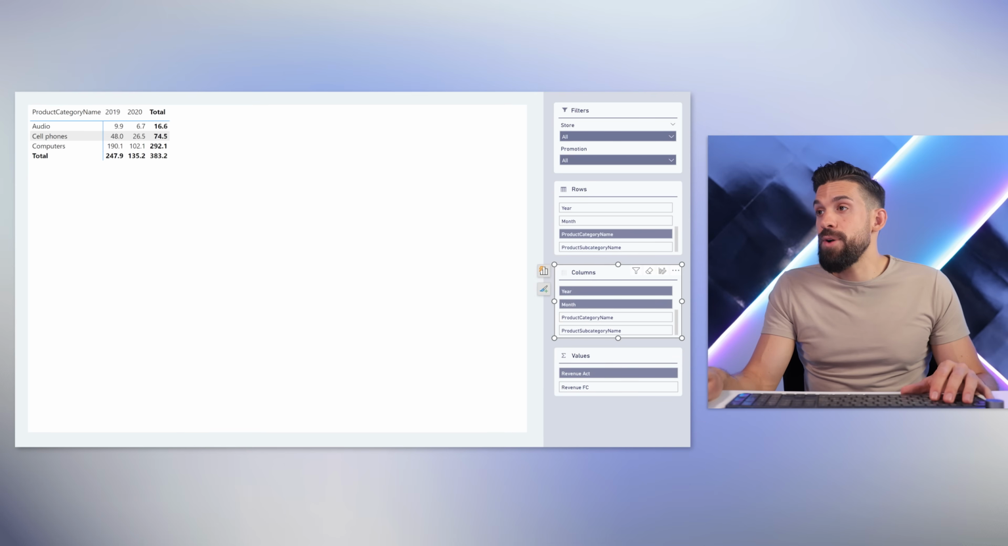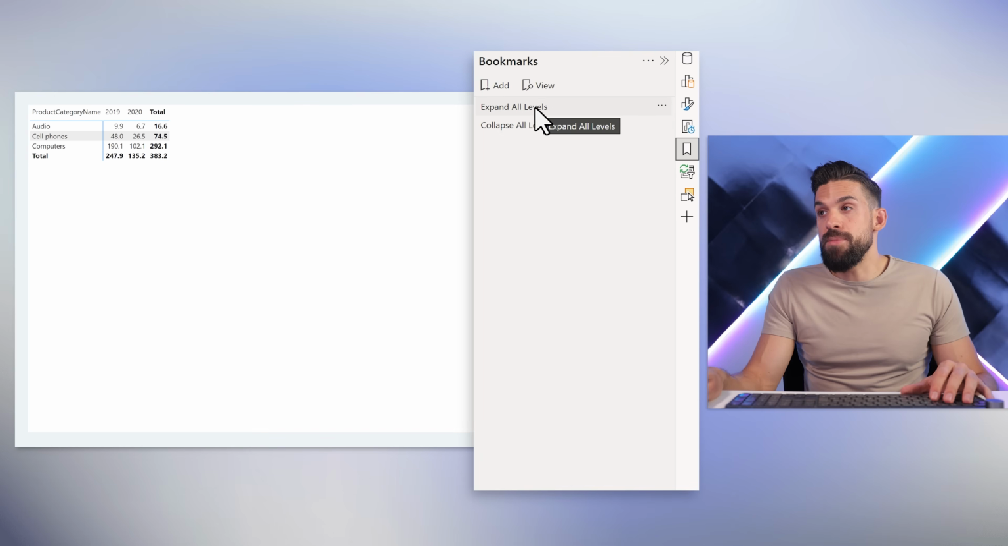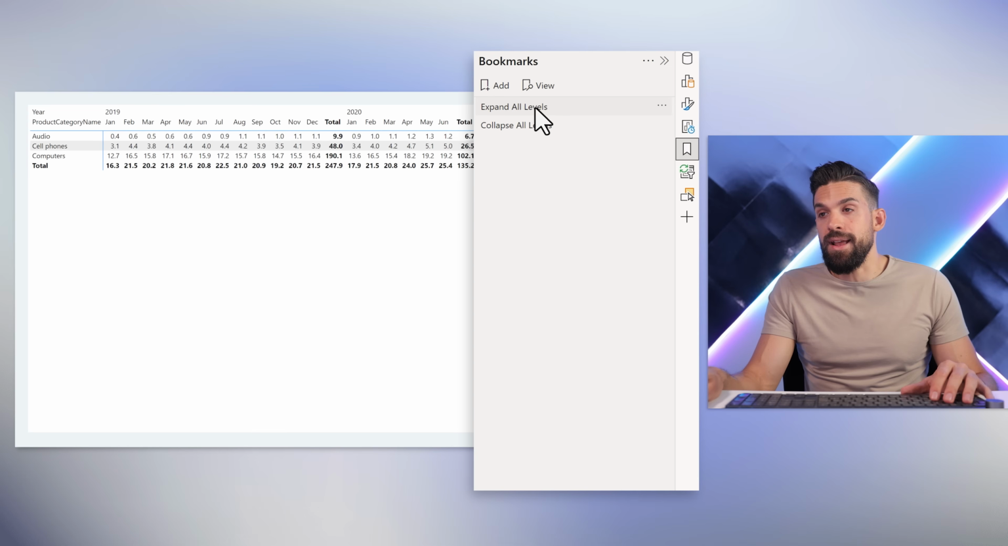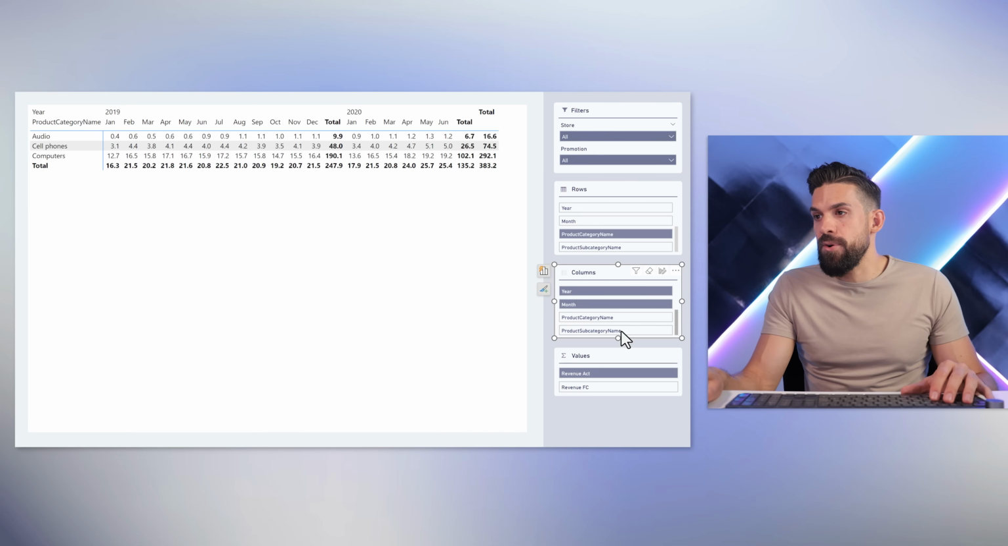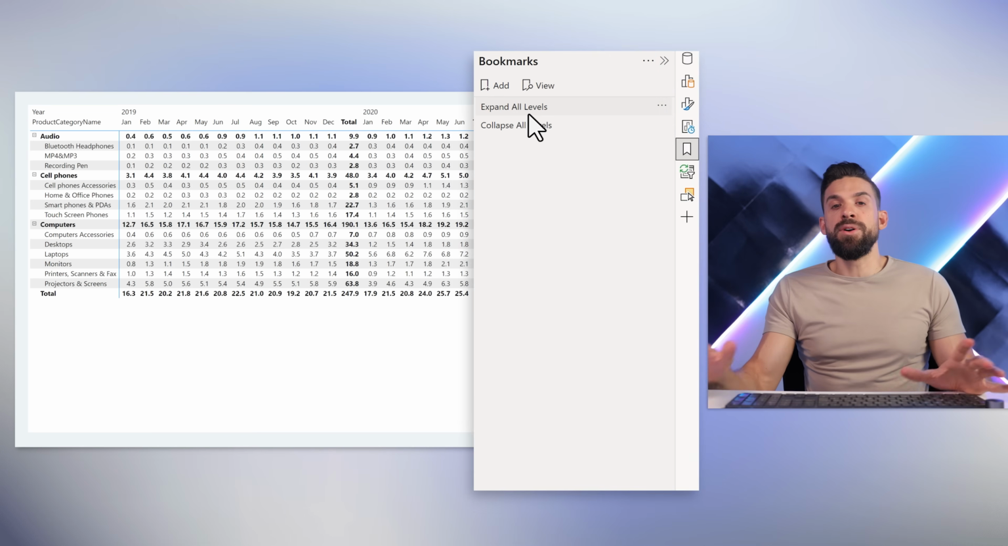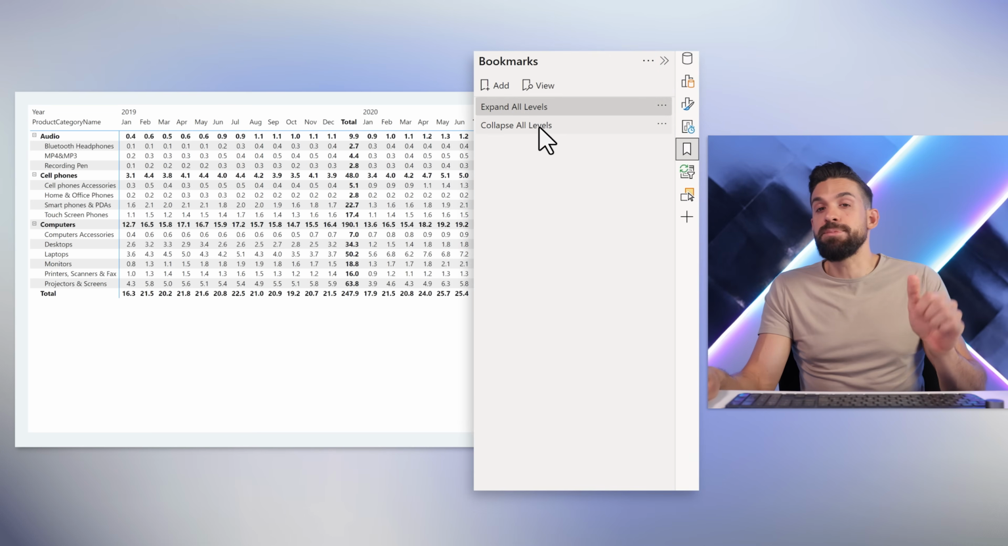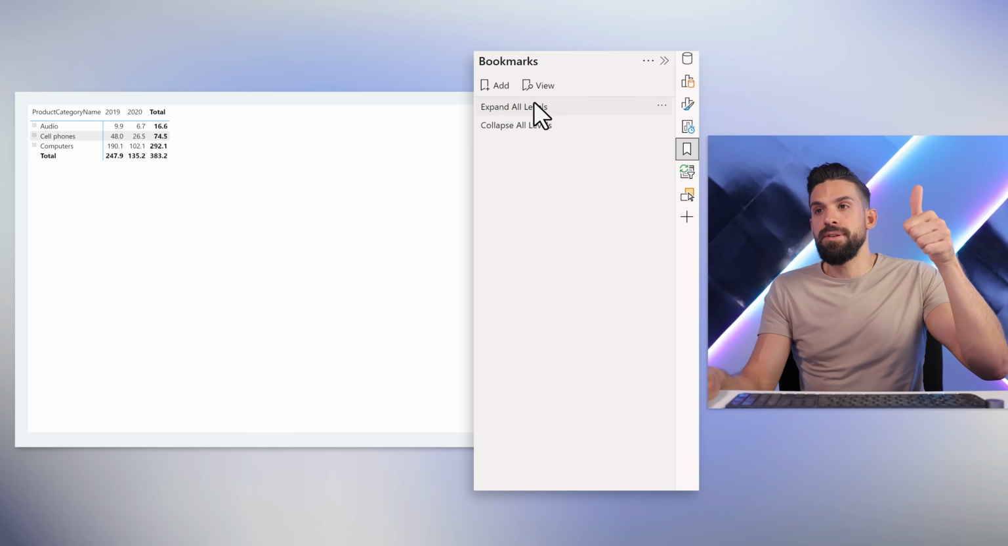Nothing happens yet. However, when I now click here on the bookmark, expand all levels, then I go all the way down. The same for when I include now product subcategory name on rows. Click there on expand all levels down, it will go all the way down. If I click on collapse all levels, it goes all the way up, just like this.